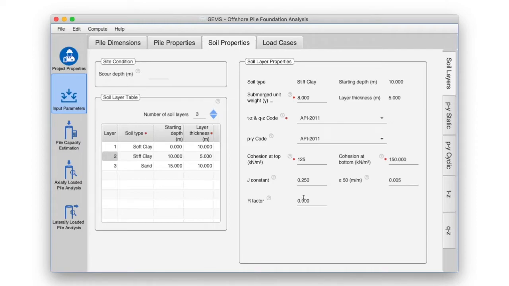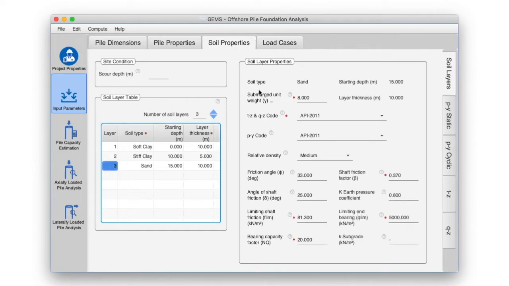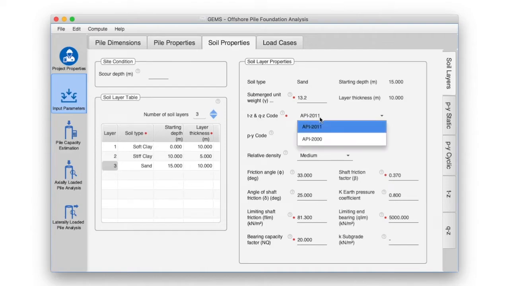Finally, we select the third layer, sand layer, in the soil layer table. We have starting depth 15 meters, layer thickness as 10 meters. Set the submerged unit weight of soil gamma as 13.2 kilonewton per meter cube. We will evaluate pile capacity using API 2011 by setting TZ and QZ code as API 2011.